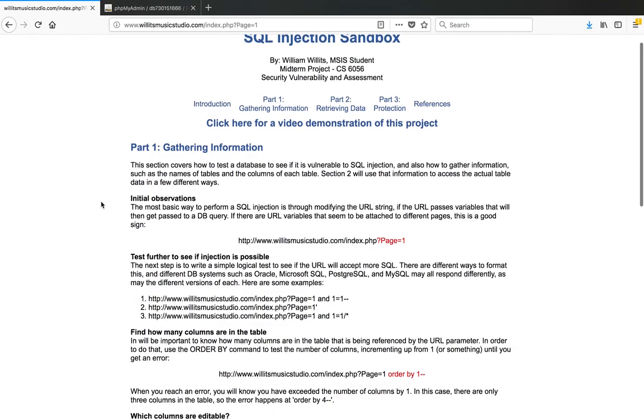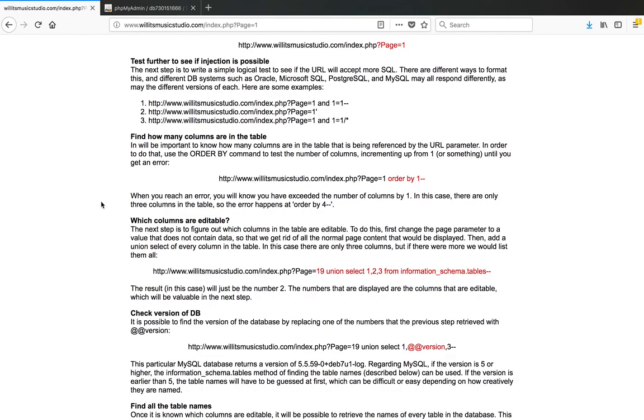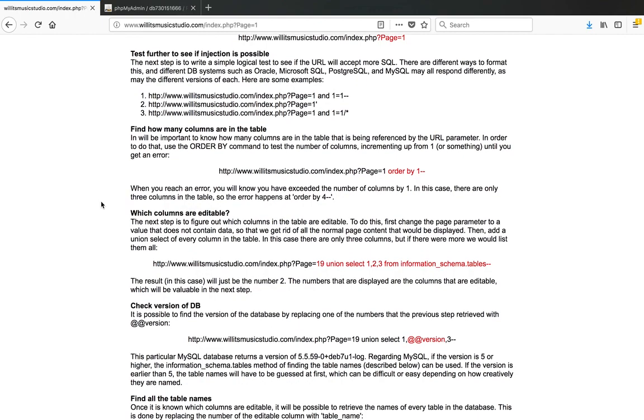Once you do that, you want to perform some logical tests on that parameter to see if that parameter is vulnerable to modification. So what I have here are 3 different options for logical tests. There are more, and different ones will work with different databases and different versions within those databases. But oftentimes what happens is you add a logical operator to the parameter, which means, like in this case, the page needs to be equal to 1 and 1 is equal to 1. So obviously that's always going to be true.